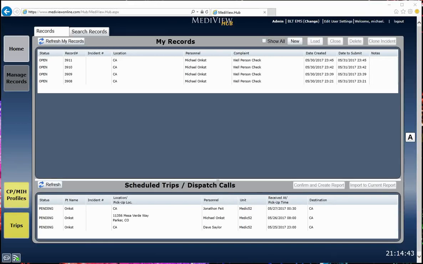In this video, we'll review the QA functionality of the MEDIVIEW platform. The quality assurance tools within MEDIVIEW can be found in MEDIVIEW Hub only. Once you've logged into MEDIVIEW Hub, you can manage records that are ready for QA by clicking on the Managing Records button.